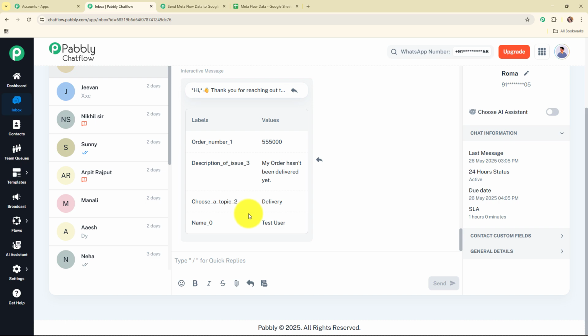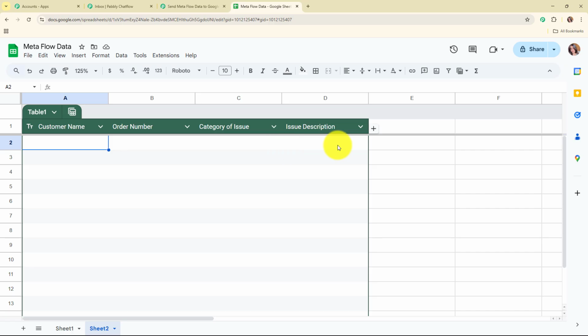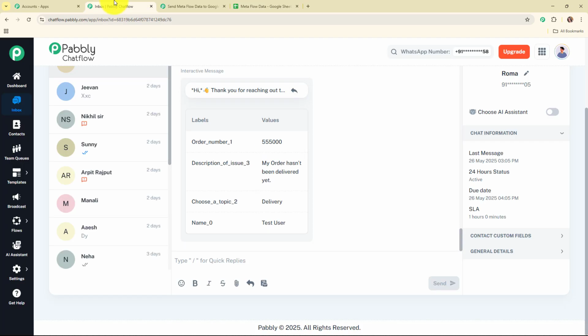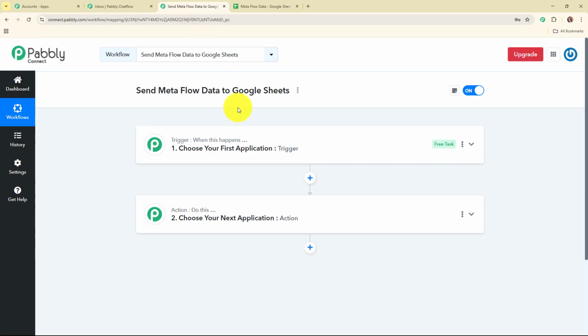And now here my objective is, as soon as I'm going to receive the details over here, then automatically these details should be added in my Google Sheet under these specific table columns. Alright, so for that what we are going to do is that we are going to build an automation using Pabbly Connect. Alright, so here you can see the workflow window of my Pabbly Connect's account, and here you can see we have successfully created a workflow.